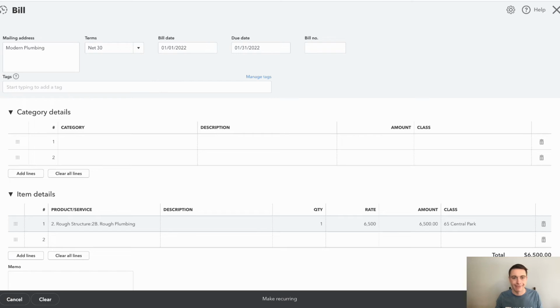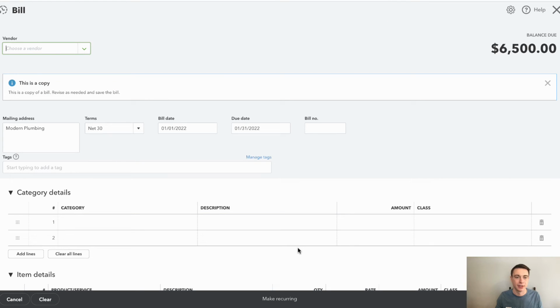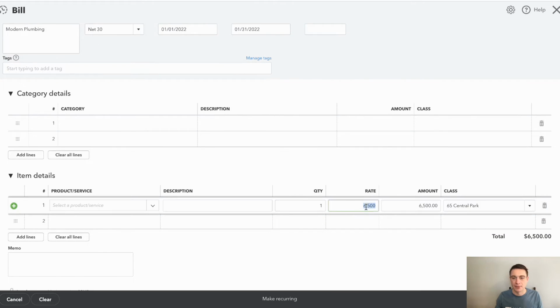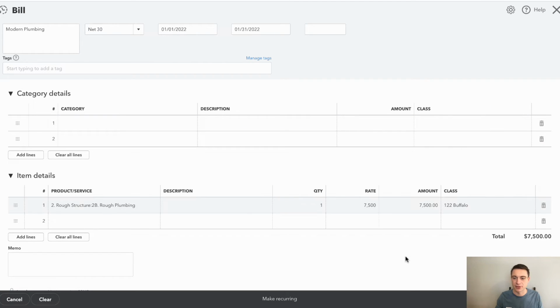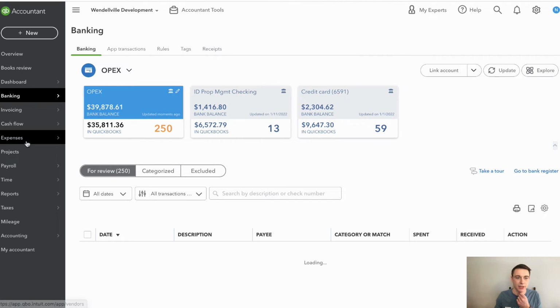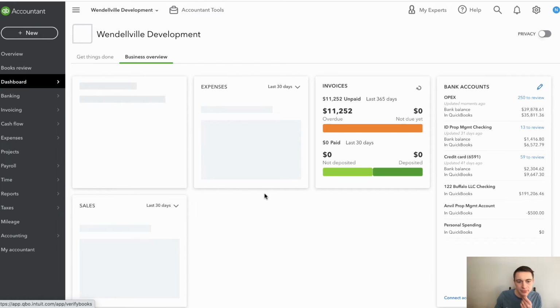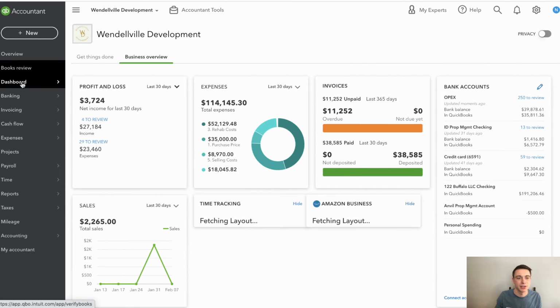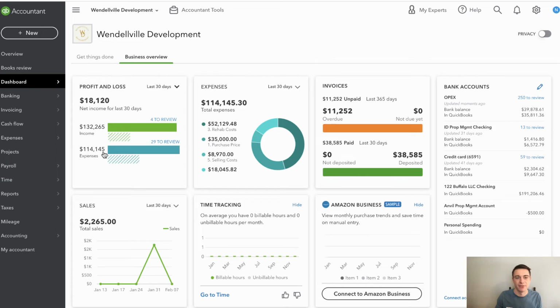Okay, I'm going to save that. And then let's say that I had another bill for the same vendor. Here, it was $7,500, and maybe it was for a different property. Okay, so I have two outstanding bills for this person. Now let's just see what that looks like in accounts payable for a second. So if I were to go to my dashboard, I don't have this saved here, so let's go to vendors, and we should show an open balance for that vendor.